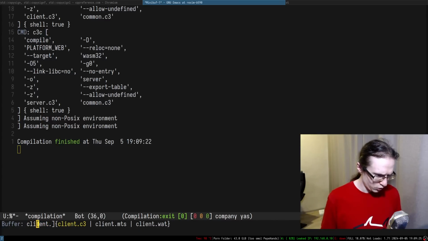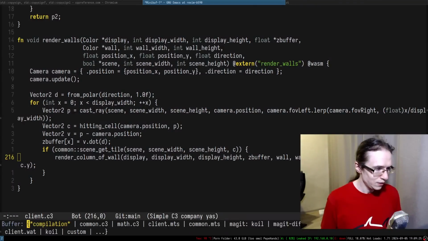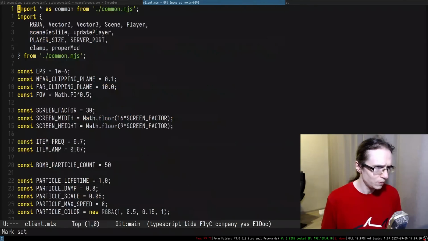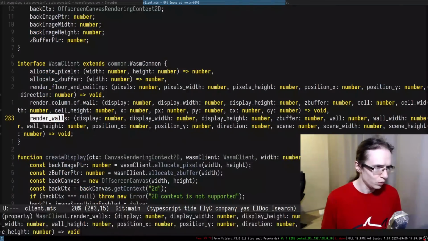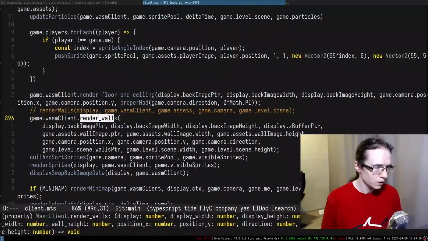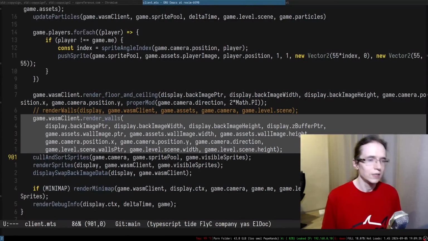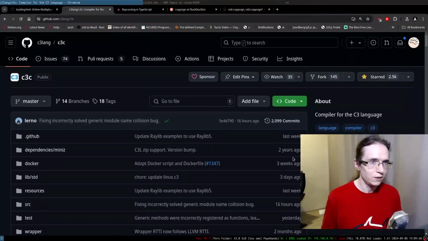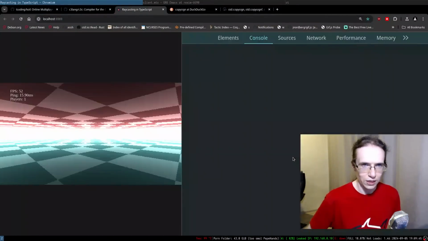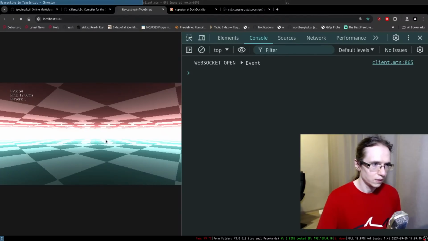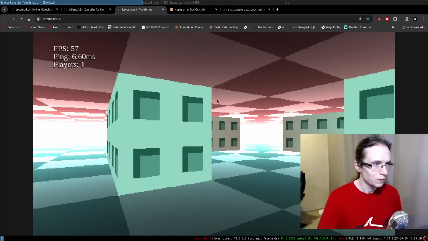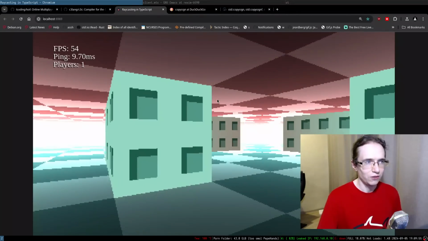All right, come on. Seems to be working. So in here, in the client MTS, render walls. So we're calling this function. I don't know if it's gonna work first try, but maybe. So let me open the DevTools just in case. Let's see. It works first try. Look at that. We're hitting 60 FPS almost.